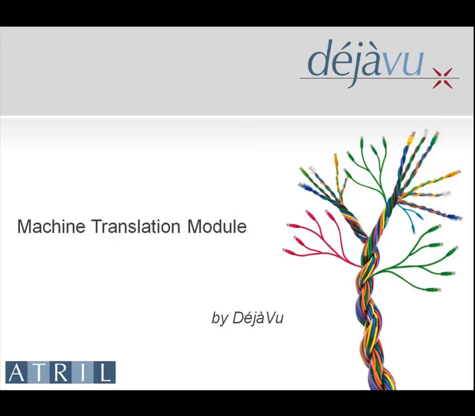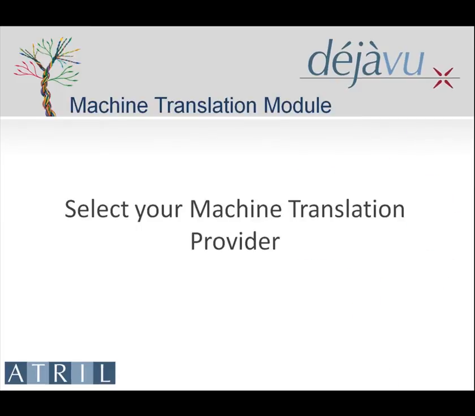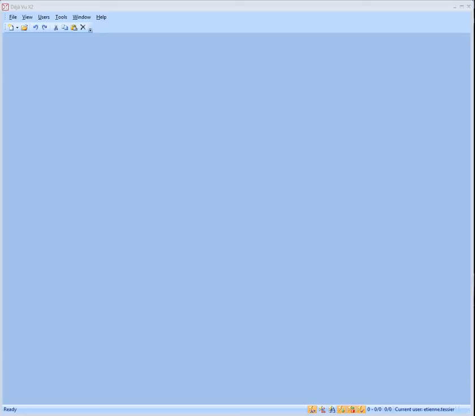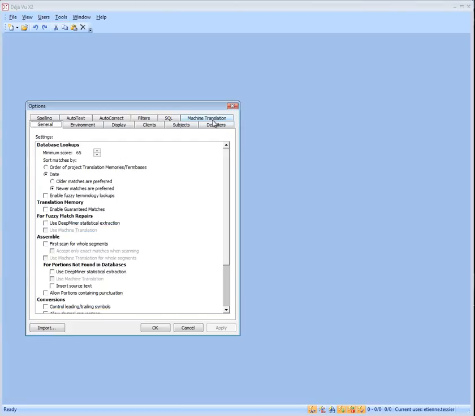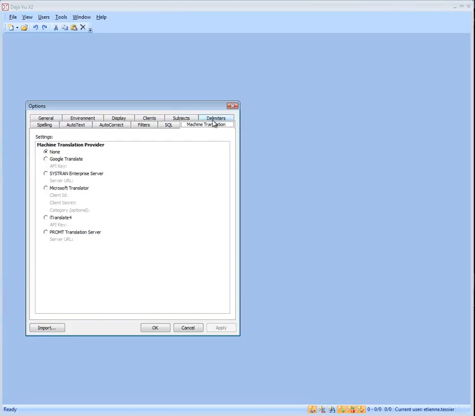Machine Translation Module, second version, June 2012. First, let's have a look at the various machine translation providers available in Déjà Vu. You can select a provider in Tools, Options, Machine Translation. There are now 5 machine translation providers integrated into Déjà Vu X2.